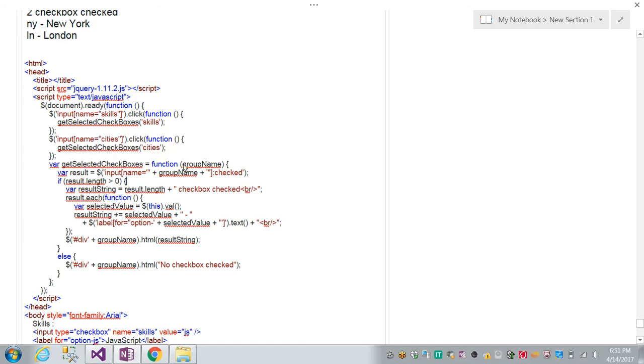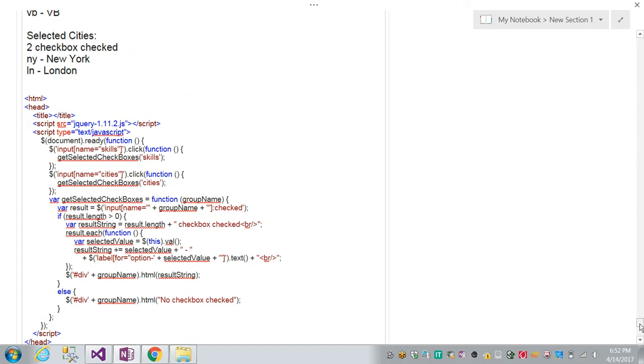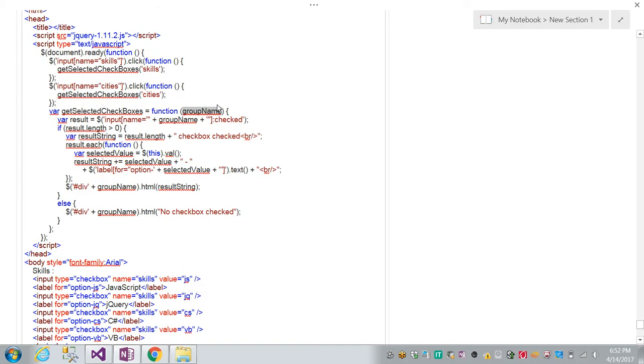So I define a function, and I'm passing the group name. The group name is a parameter, like I'm passing a name as a parameter for a function, because this name is coming from the checkbox. So the checkboxes are grouped by name basically. So I'm passing the name parameter.